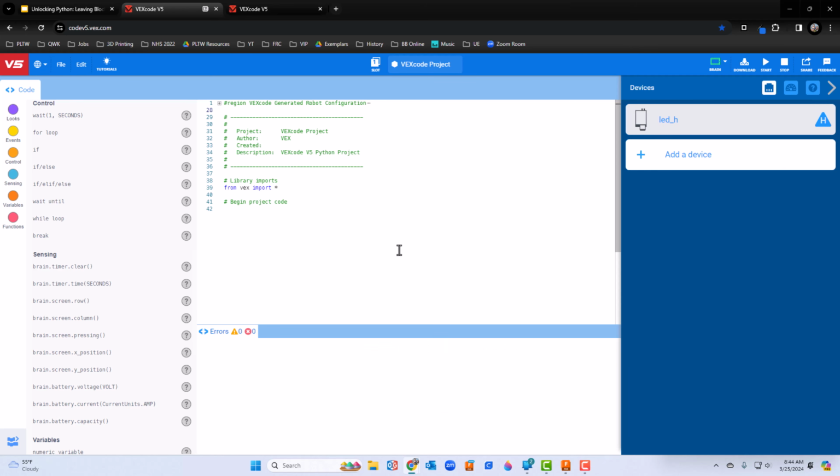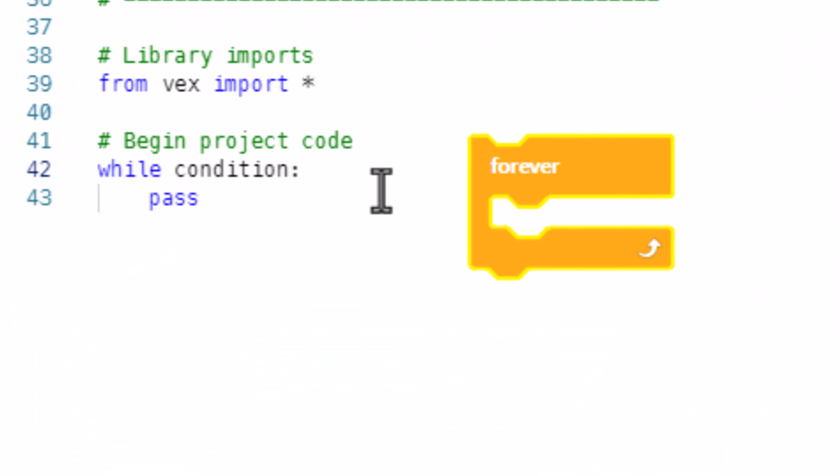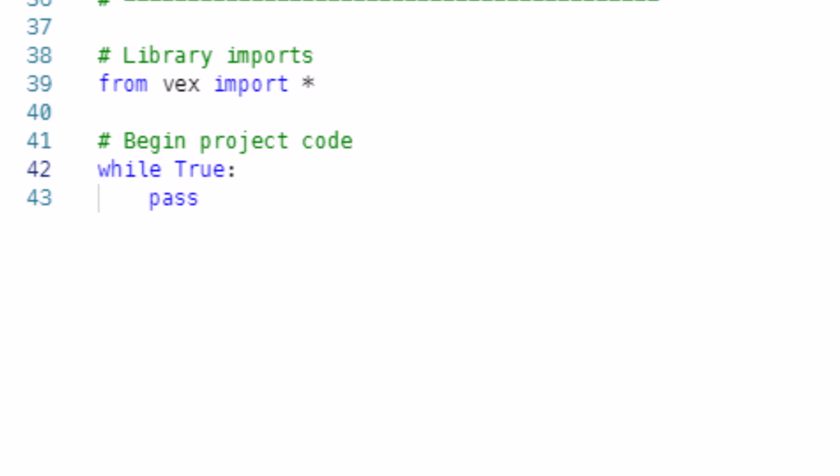So now we know we want it to happen repeatedly. So I'm going to go to Control and drag the while loop over under Begin Project Code. For condition, I'm going to type in the word true, because I want this continually to happen as long as the condition below is true.